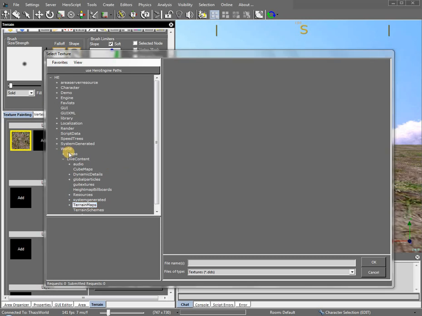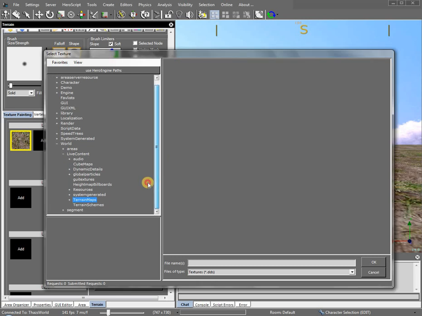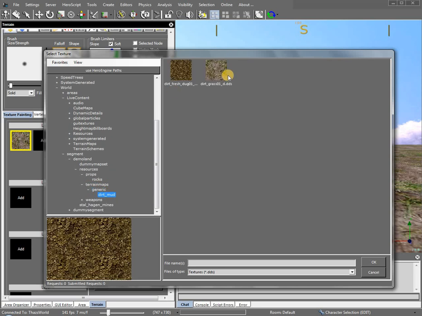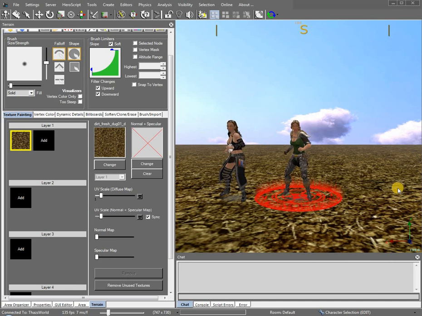We will then look for world, segment, demo land, resources, terrain maps, and generic. We look for our dirt mod and we can pull up either one of these. Right now we'll just change it to this so it'll show you, pop it in. That appears in here now as our new texture.